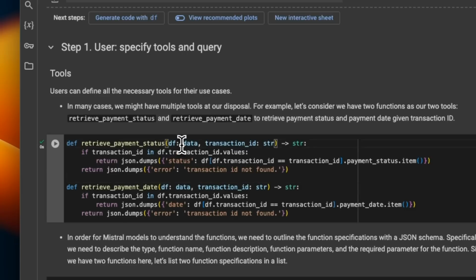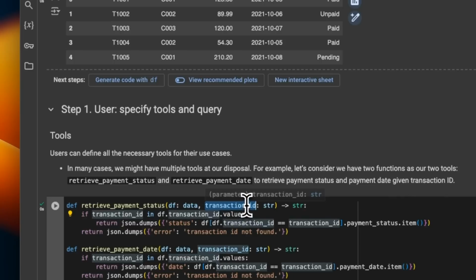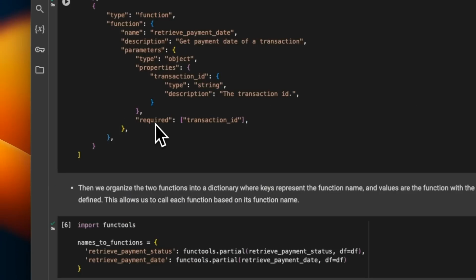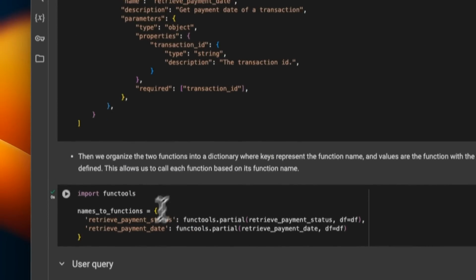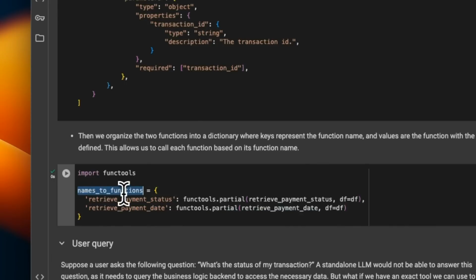And we can look here. So we need to provide the data and the transaction ID. In our case, the transaction ID is the required field. So it can have access to the data object, but the model has to provide this transaction ID as an input to this function.